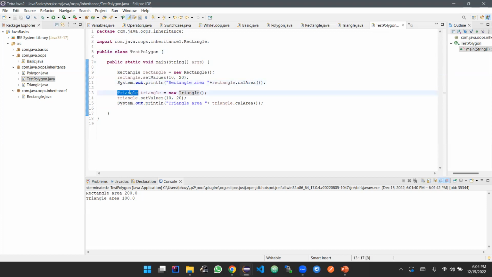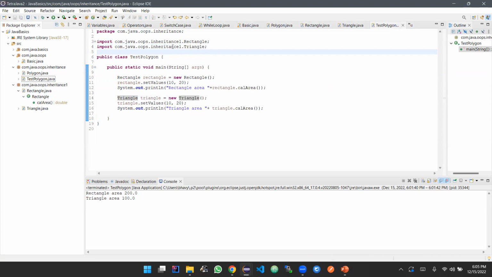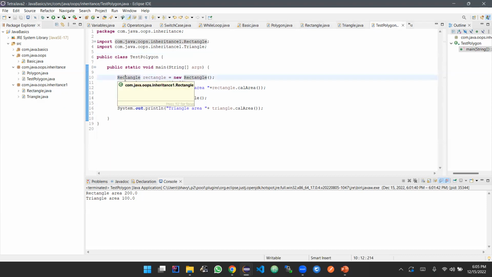Since triangle is in the same package, the inheritance package, we don't require any import statement here. Suppose I move the triangle from inheritance to inheritance one, now you'll see one more import statement here. As long as you're in the same package, you can use the class as it is. Why did I use only the rectangle class? Because I wanted to calculate the area of the rectangle.